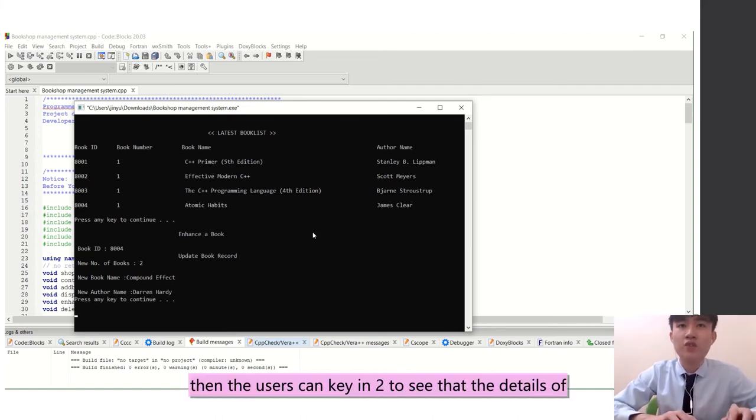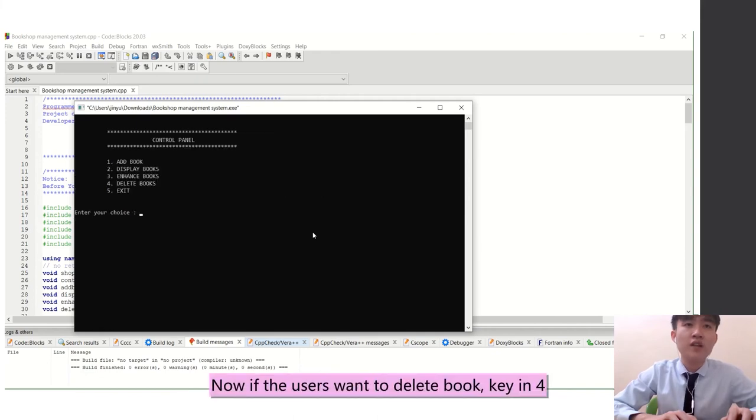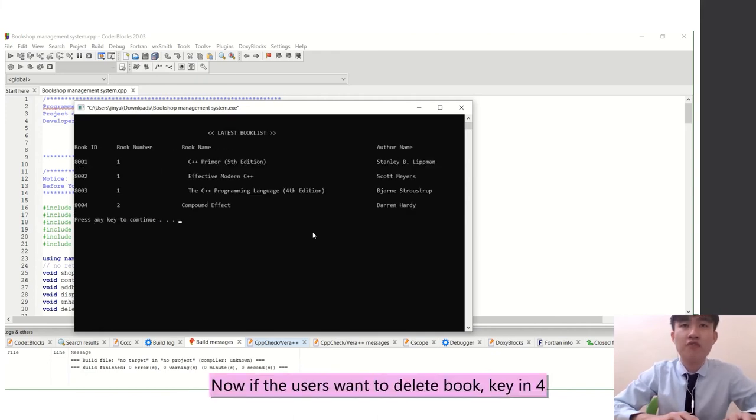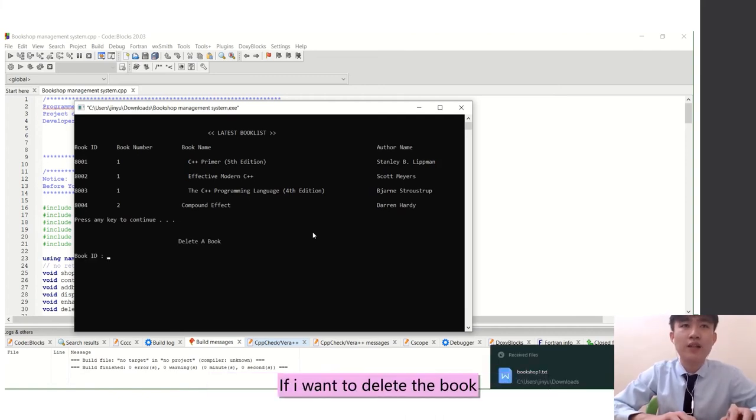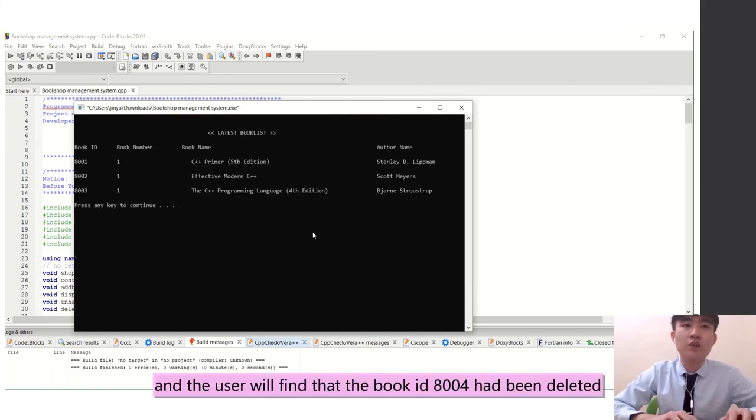Then the user can key in 2 to see that the details of book ID 8004 have changed. Now, if the user wants to delete a book, key in 4. It will display the latest book list for us to decide which book to delete. If I want to delete the book Compound Effect, I need to key in 8004 and then it will display a sentence, book is deleted successfully. Then the user keys in 2 to see the latest book list and the user will find that book ID 8004 has been deleted.